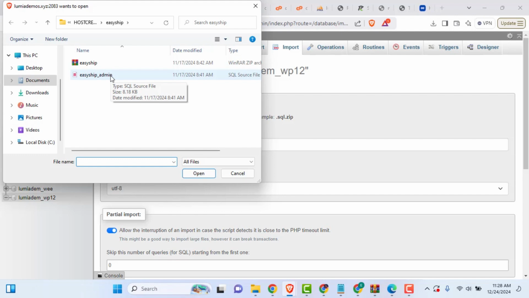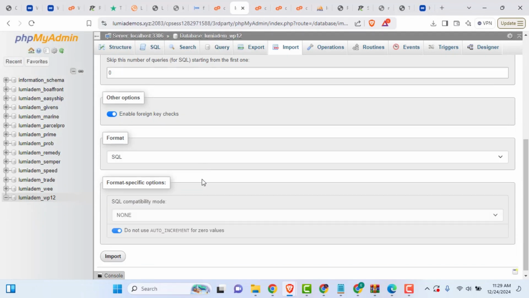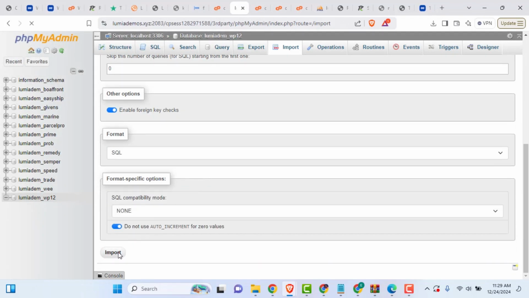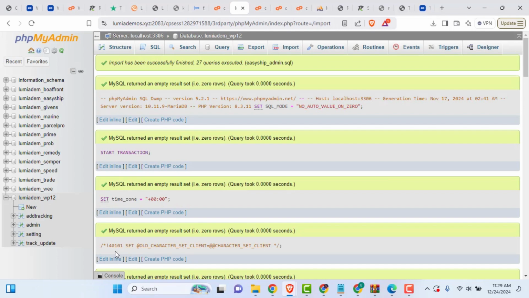I'm going to zip both the main file and the SQL file together to make the script, so that whenever you shoot me a DM, it's very easy for me to send you the script in just one file. So whenever you get the file, make sure you extract it on your system so you can get this SQL file right here. I'm just going to select this and then open. Of course, I'm going to scroll down and import. So that is simply how to import the SQL file, right?